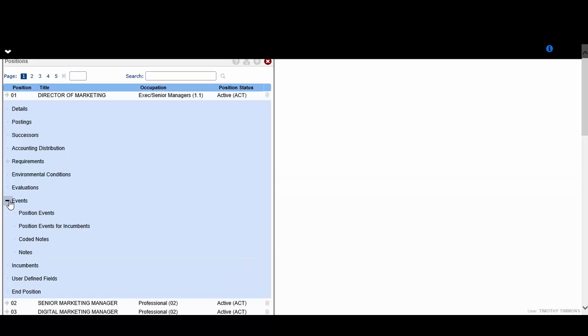We do have a full audit trail within the system, so we are tracking everything that happens to the employee, everything that happens to the position, and everything that happens to the employee when they're in the position.